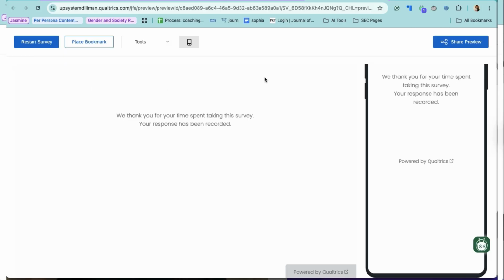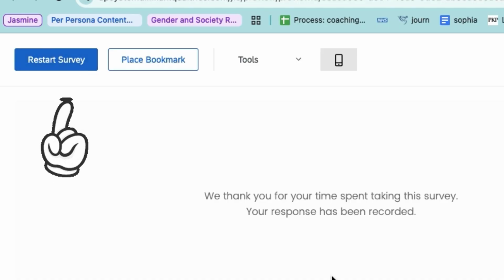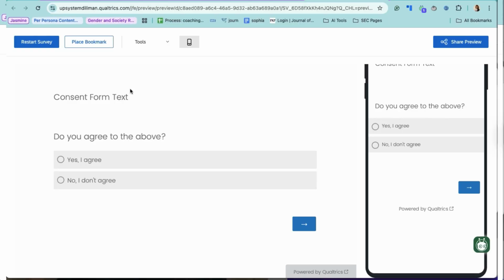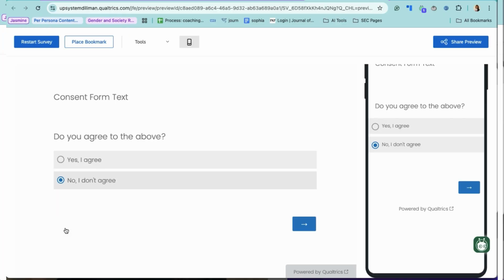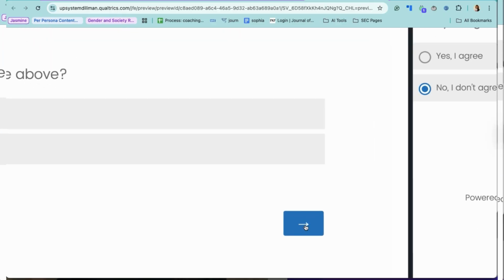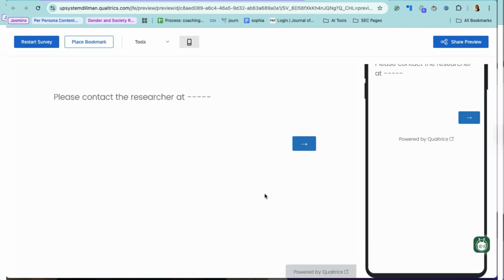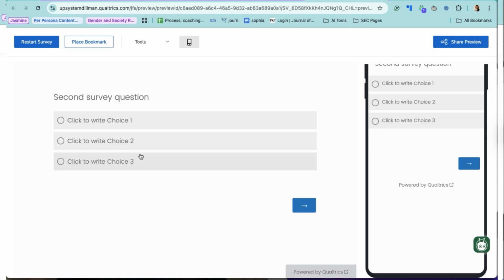So it's a success. Now we can restart the survey, and let's see what happens if we chose no, I don't agree. So we'll go back to consent form text, and we will be asked whether we agree to the above, and we select no, I don't agree, and we click next. Then we are given please contact the researcher at, and click next.